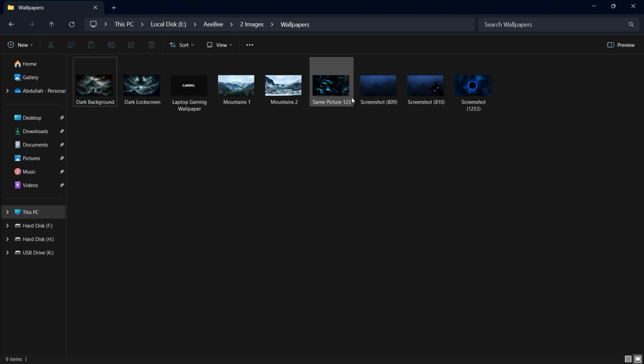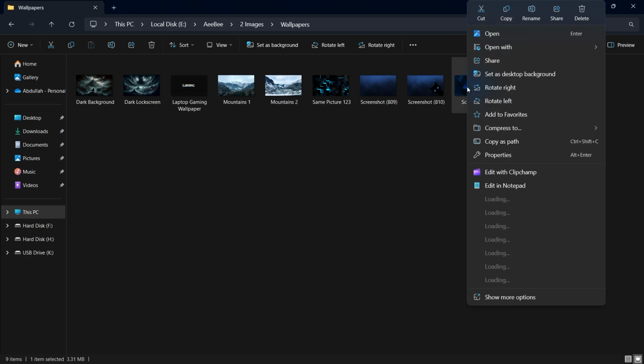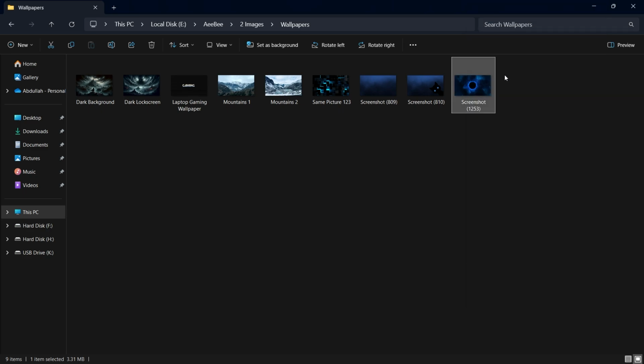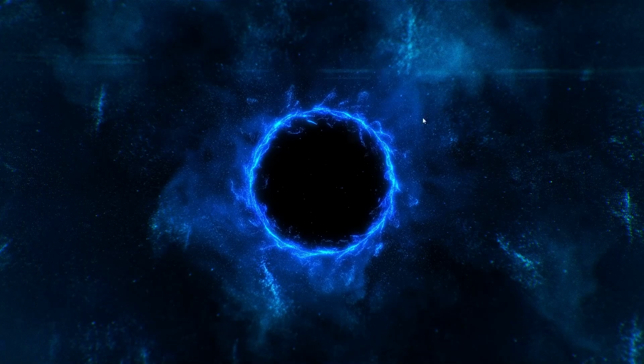If you already have an image saved on your computer that you'd like to use as your wallpaper, the quickest method is to locate the image file. Once you find it, right-click on the image and select Set as Desktop Background from the menu. This instantly sets the image as your wallpaper. If you want more customization options, you can do this through the personalization settings in Windows.